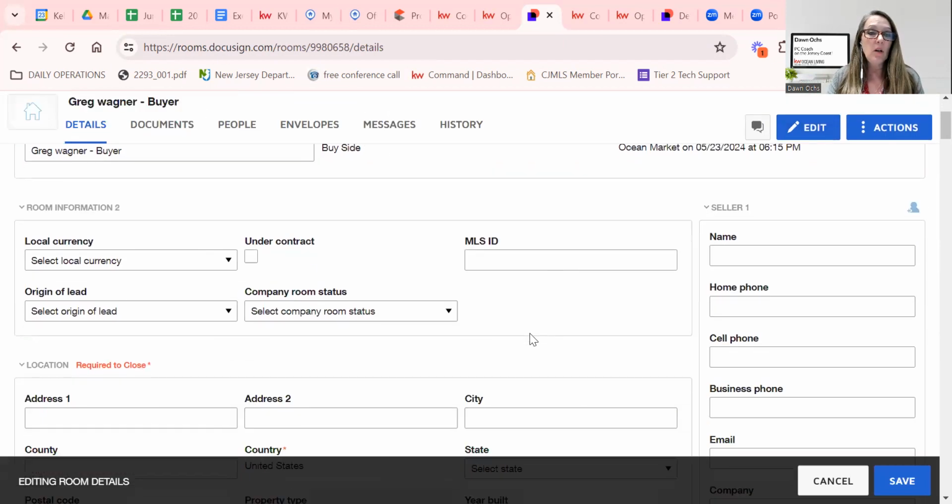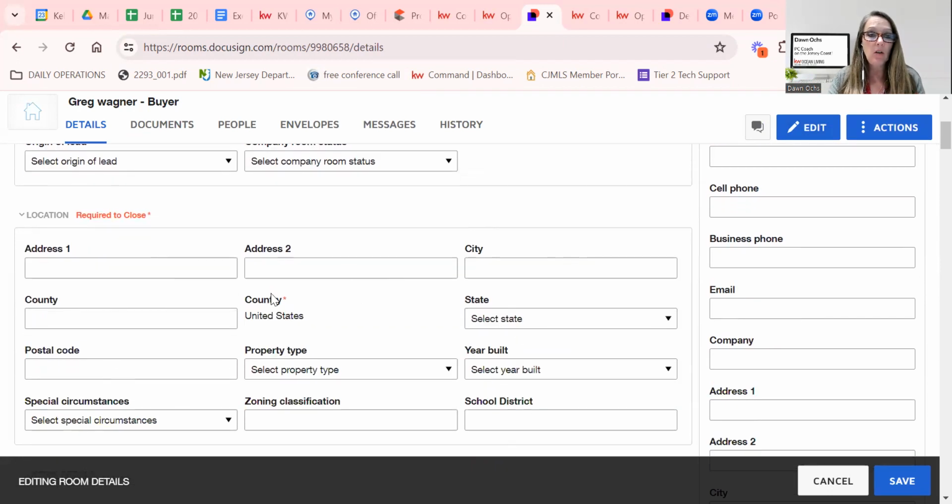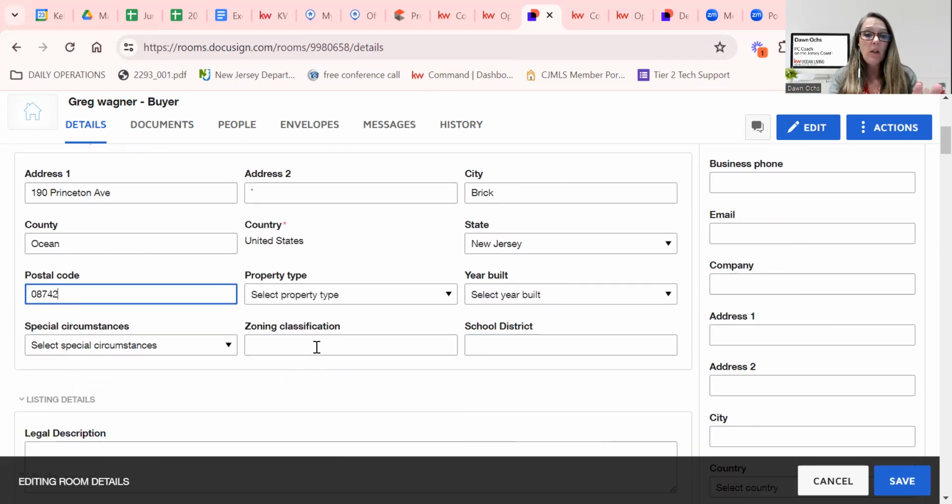All we need to do here now, we're in Ocean County, New Jersey, and all you need to do is make sure that you have the location information right here, 190 Princeton Ave in Brick. Let's go back. Ocean, and this is in Jersey, 08742. So that's all I really need for the location.